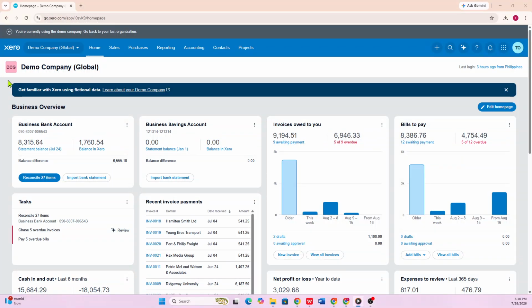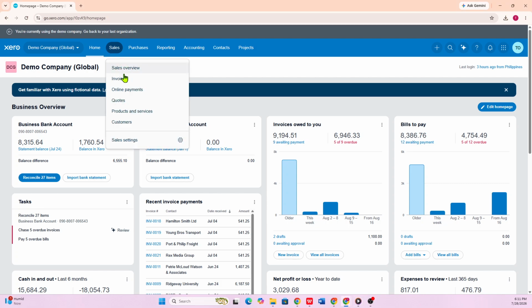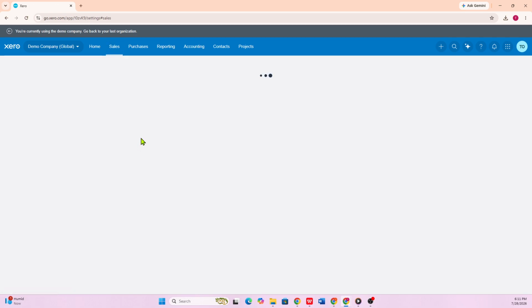In today's video, I will walk you through how to create DOCX Invoice templates in Xero accounting software. To begin, look at the top menu on your Xero dashboard and click on Sales. A drop-down menu will appear with several options. From this menu, select Sales Settings to open the settings page for your sales documents.